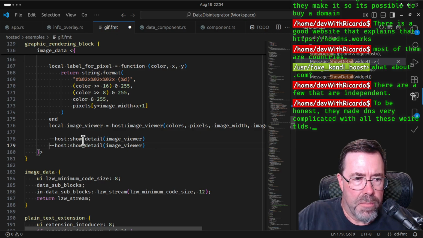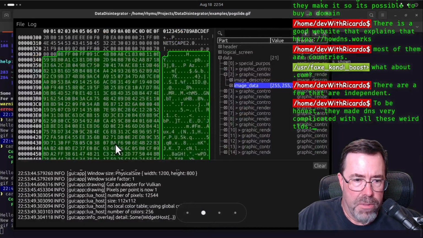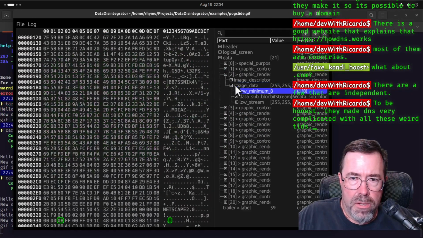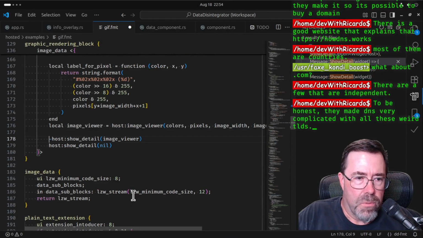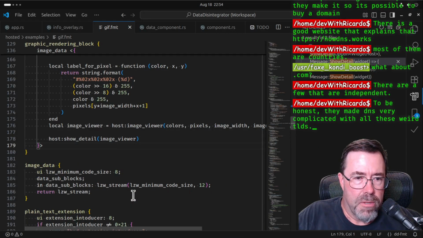I need to update the grammar for the grammar plugin for VS Code for my format so that it understands that this is a Lua context. Yeah, if I do nil there, now when I click on an image data, it should say none. Great. Cool. So it's going to be some.